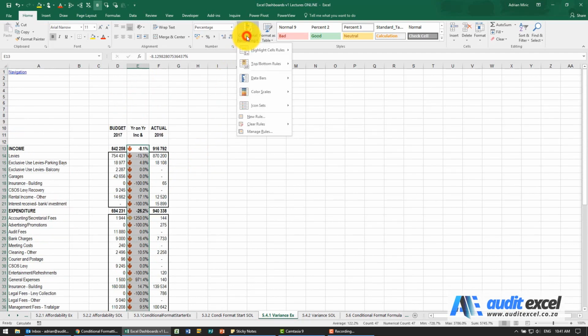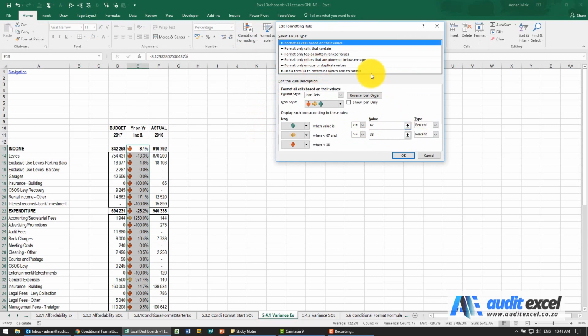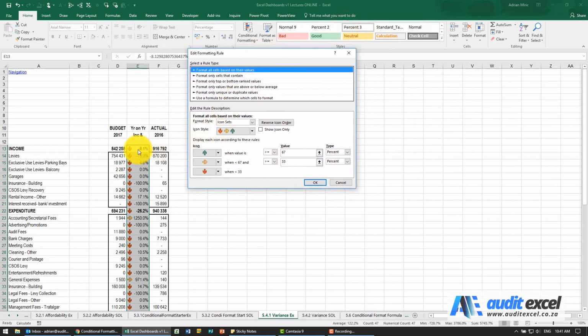By default, what Excel does is it uses the percent. And keep in mind, it's not the percent you see here. This percent looks at the smallest number, the biggest number, and refers to 67% of that range.